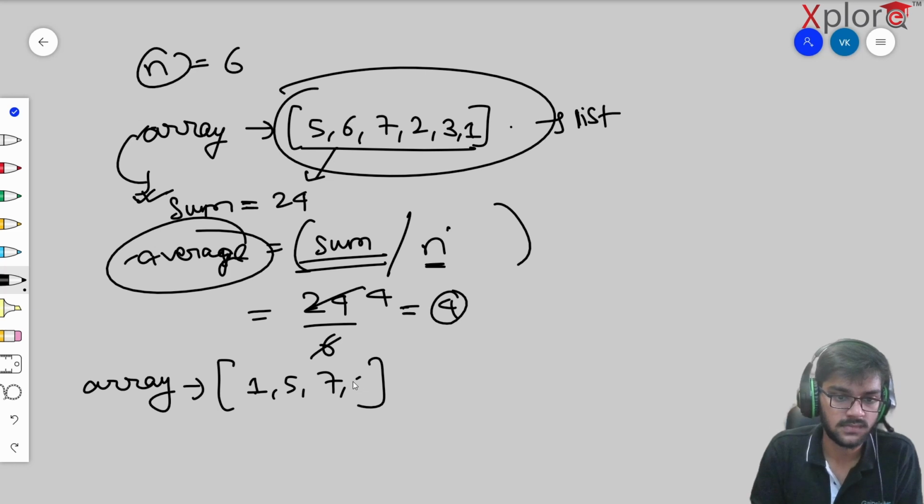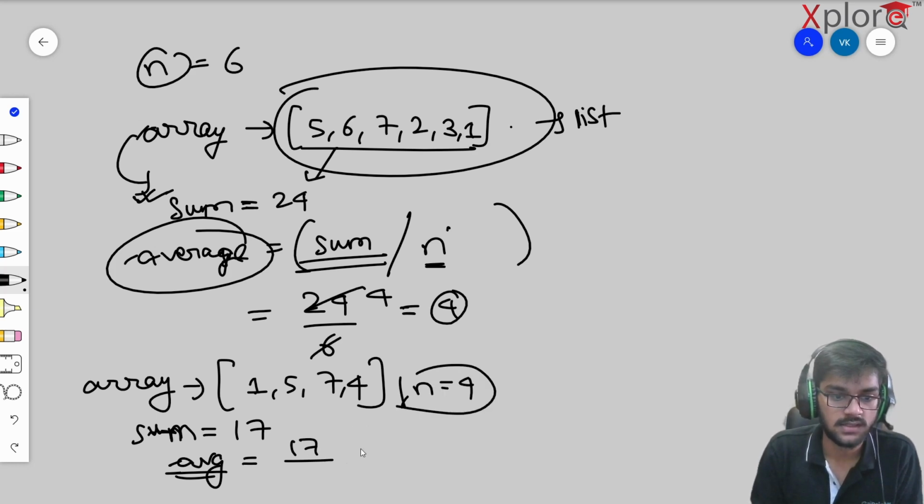No problem. So the sum would be, if I'm not wrong, 1 plus 5 is 6. Then 6 plus 7 is 13. 13 plus 4 is, I guess, 17. Now my average value, I'm just going to write AVG, is going to be 17, which is the sum, divided by the number of elements. In this case, n is 4.